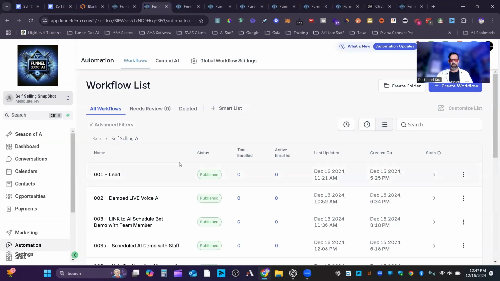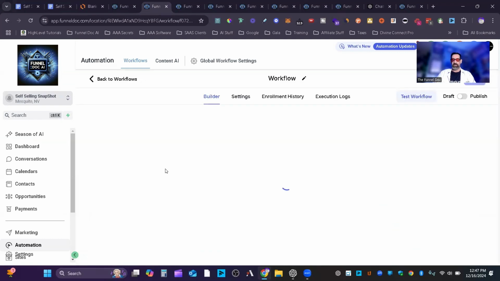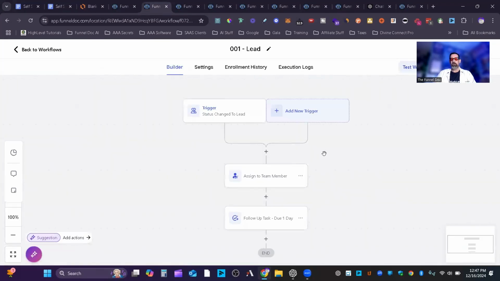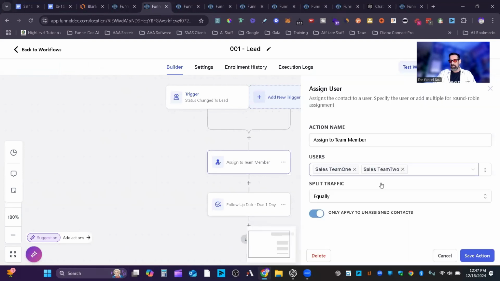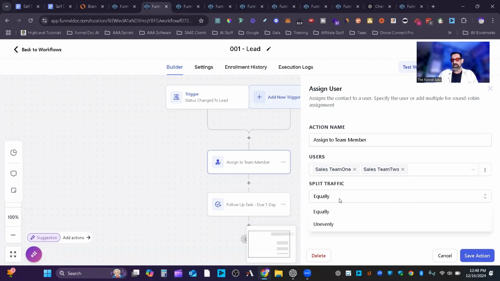So let's jump into the actual workflows. The first workflow is just really simple. Their lead. This is just so when the status changes to lead, at that point, I'm going to assign them to one of the sales team. Now, these are just placeholder sales team members. I like to apply this if somebody hasn't been assigned, because maybe they've gone through the system once or twice and you don't want them to keep getting reassigned. If you have a 10-person sales team, you have all people there, and then you could split it equally or unevenly. It's really up to you how you want to assign that.